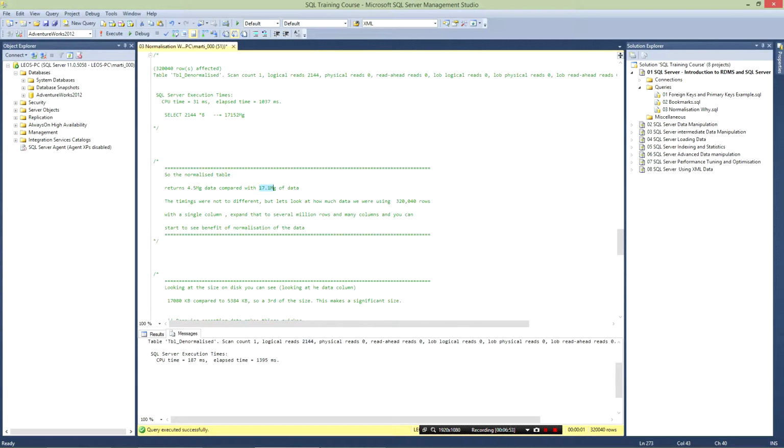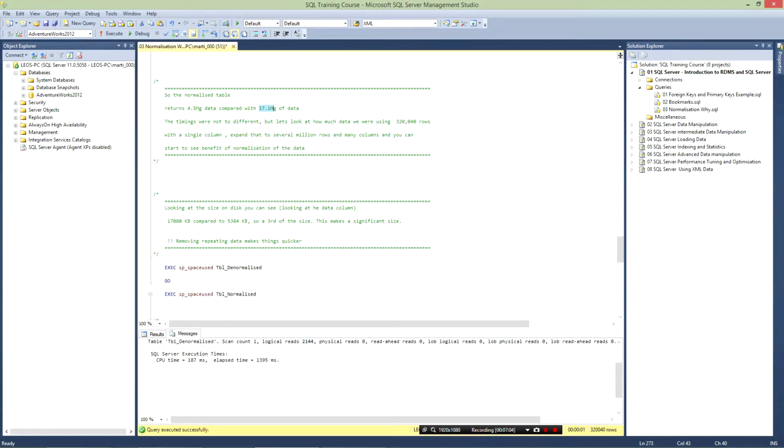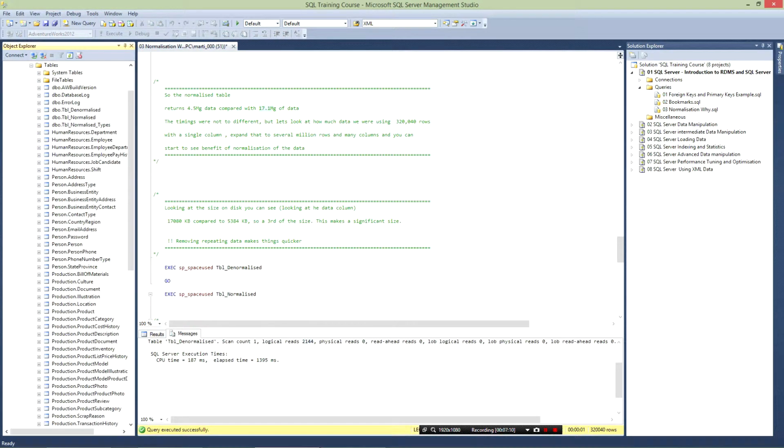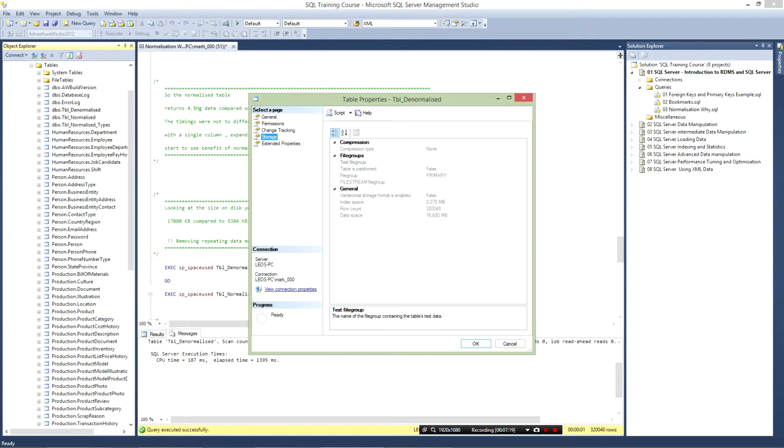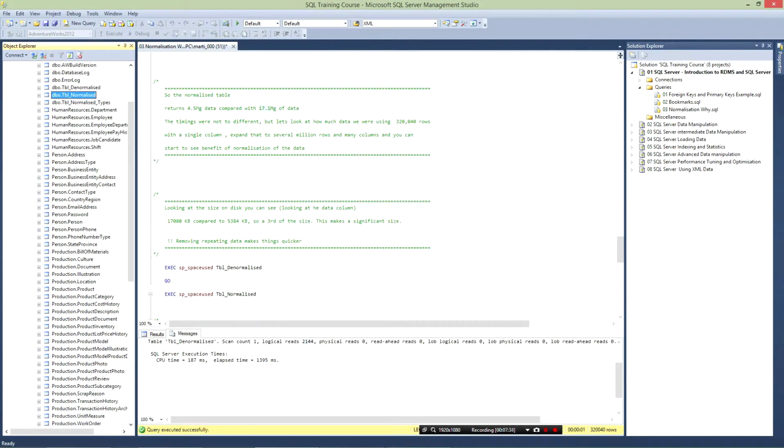So you can start to see already the benefits of denormalizing your data and joining it back through, because you've got to pull a lot less data off disk. Also, if we look at the size of these two tables, let's have a look. In the denormalized table properties, if we go into storage, you can see it's 16.6, and if we go into the normalized properties, it's 5.2. So there's a big difference when it comes to the size of the data on disk, and you've got a lot less to bring back.